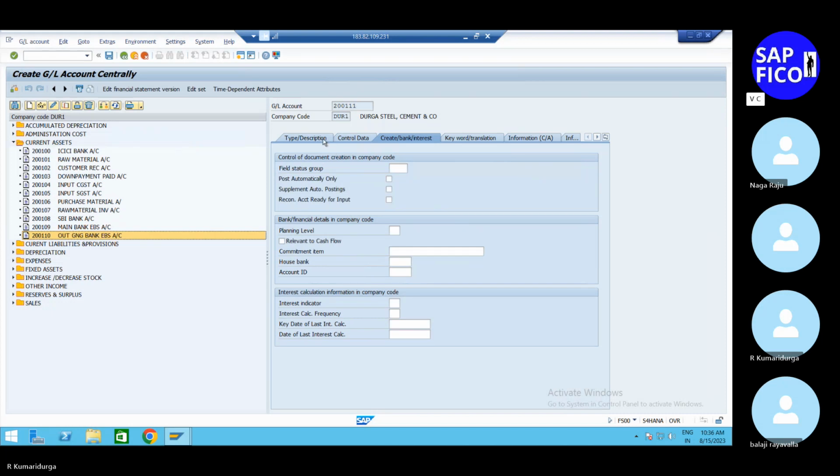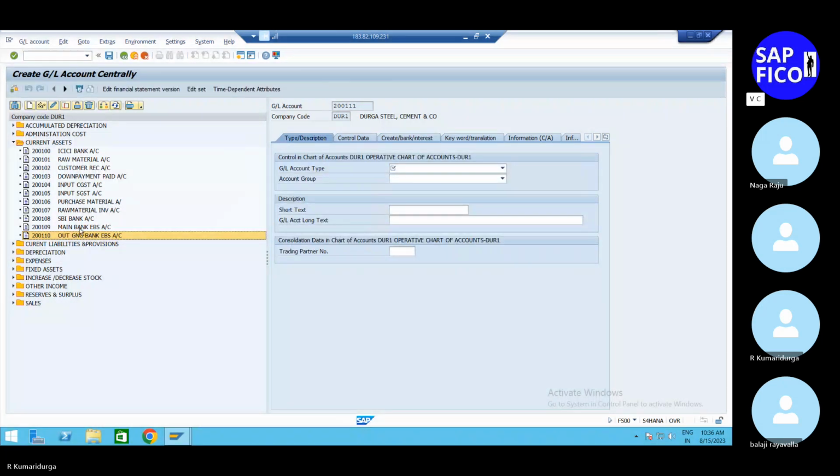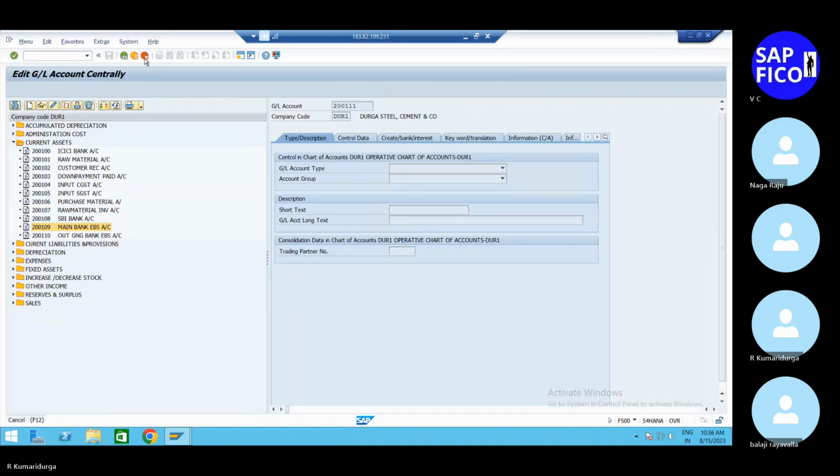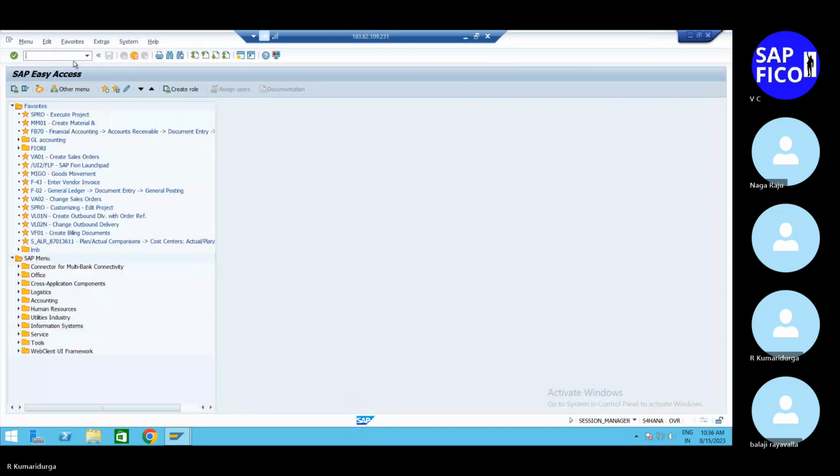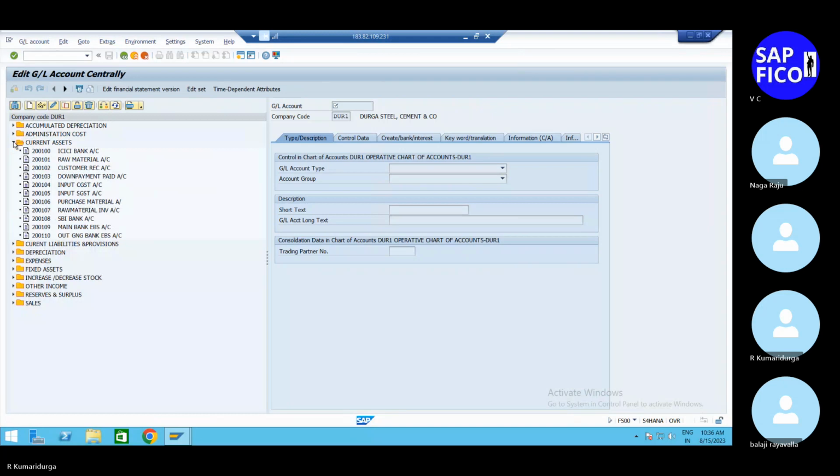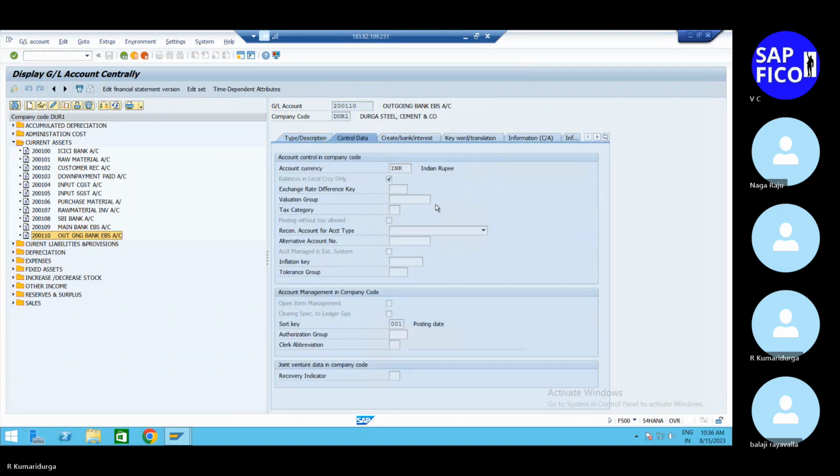Go to the control data for this outgoing bank account. Give FS00. Outgoing bank account, go to the control data. Yes, try to edit. And this one is open item management. Go to the save button and save it.